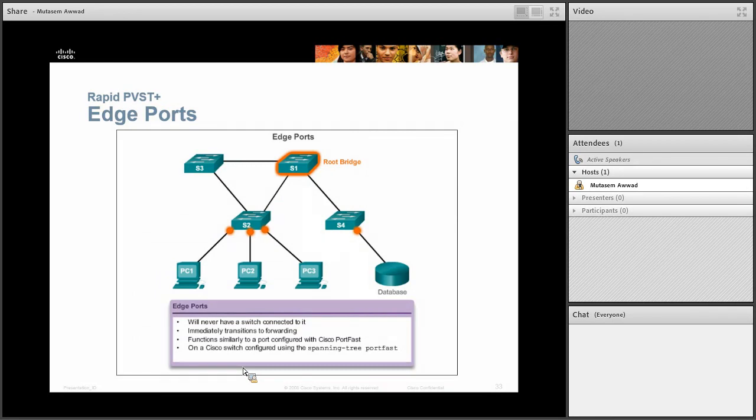Okay, edge ports. Edge ports are ports that are attached to devices such as hosts, and they are not trunks. There is no reason these should go through blocking, listening, learning before they start forwarding. When I connect a PC to this switch, it's not a trunk. I want it to turn green immediately. I want it to go to forwarding state very quickly.